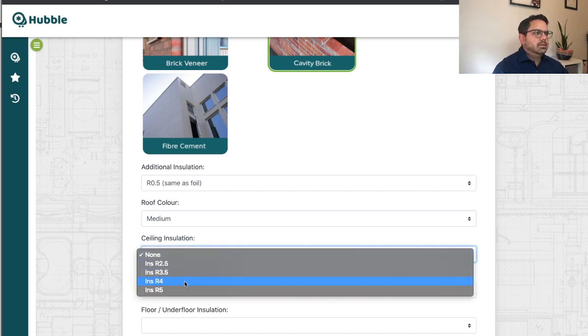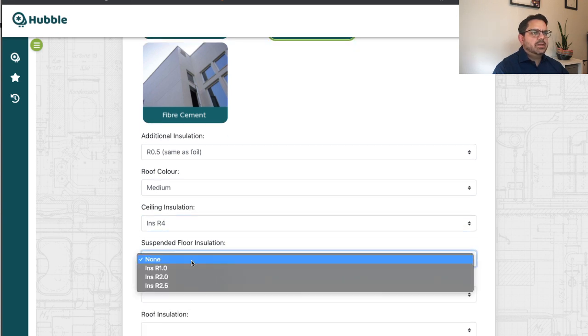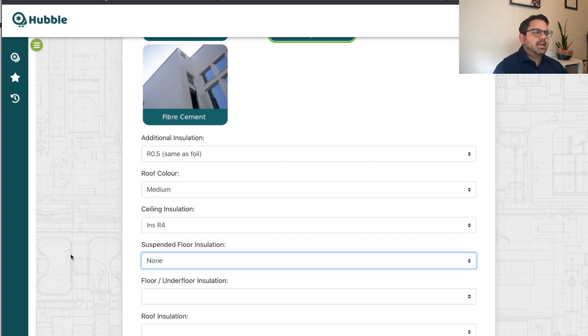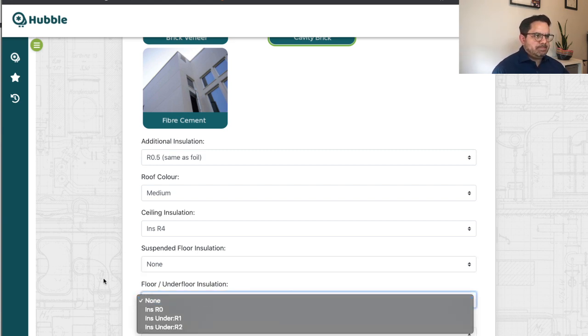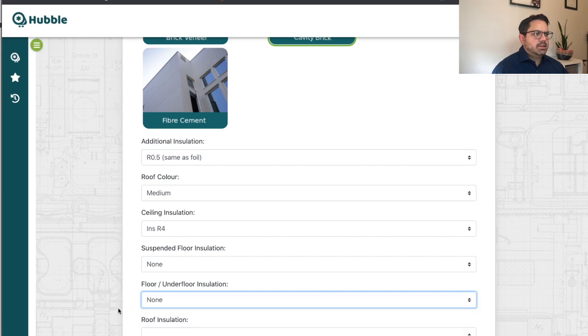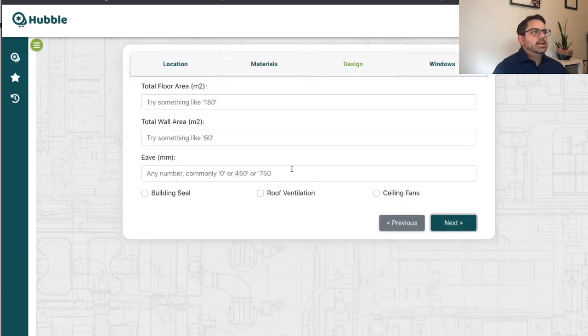Insulation, the standard usually is R4. Suspended floors, I will add none. This is for the case of a double story, or when you're putting insulation in a waffle pod system or a lightweight house. In the case of on the floor, I would select none, and for roof insulation, which is usually the insulation sitting below the roofing material, I will also add none. So I will click next.